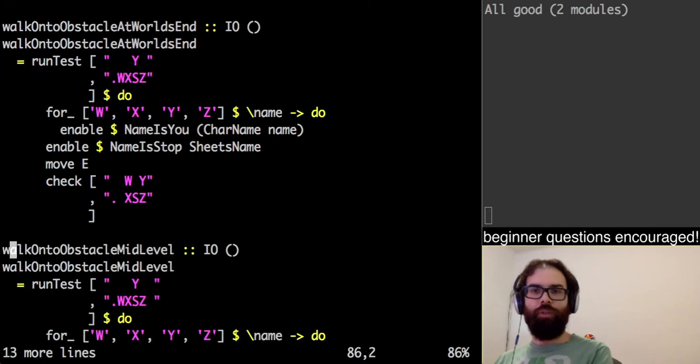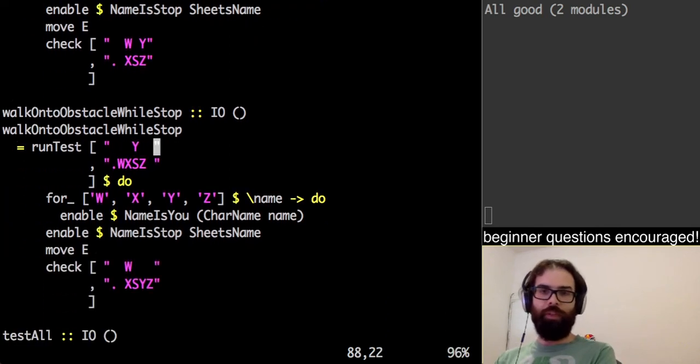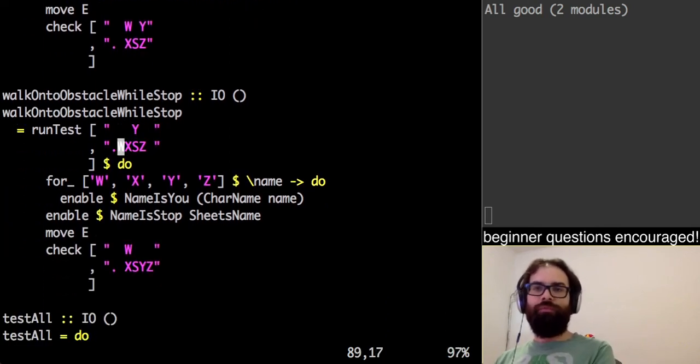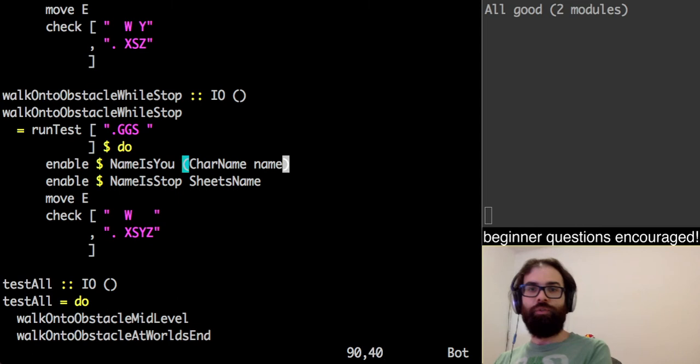Walk onto obstacle while stop. Okay, so if W and X are... I don't know why I'm making so many different characters. Let's just have a bunch of Giggles. And they are trying to move onto an obstacle that is stop. But Giggles is also stop.